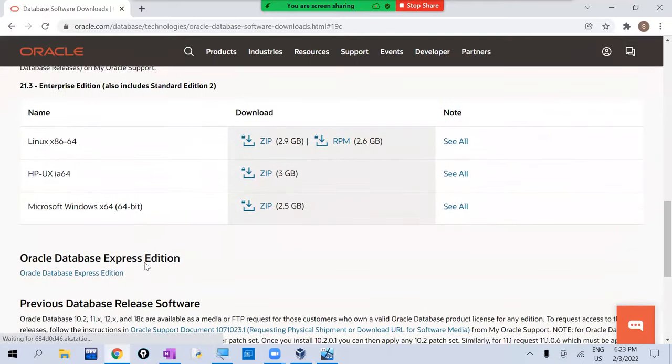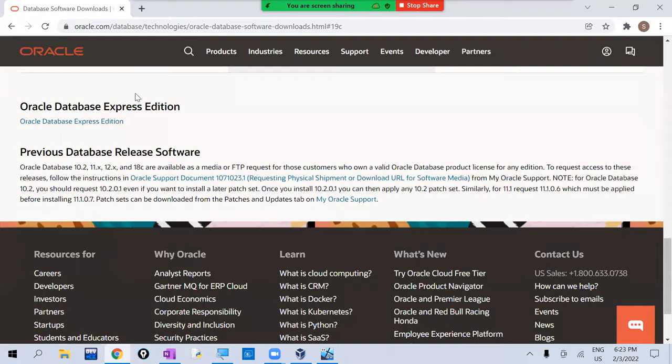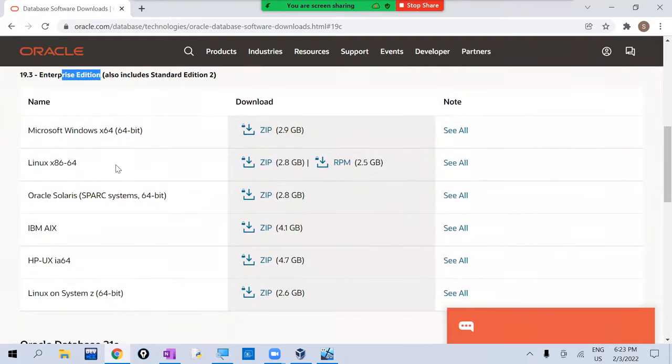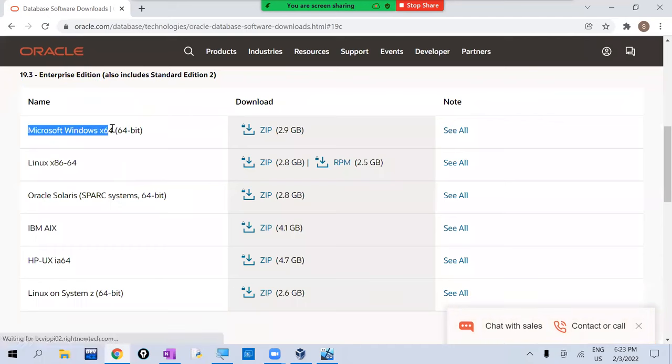So we want to install Oracle 19C. We want to use the Enterprise Edition. So Windows 64-bit. Just click on this zip file.